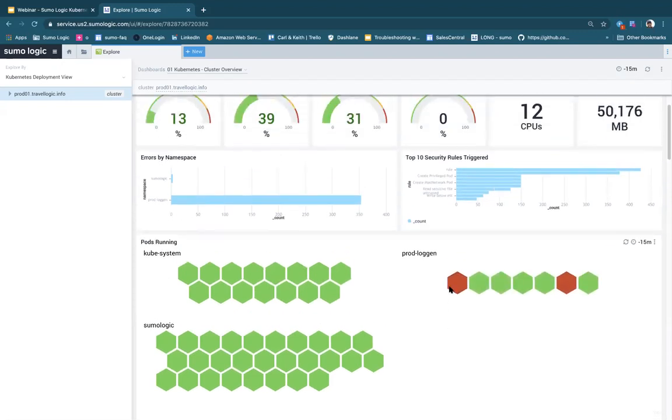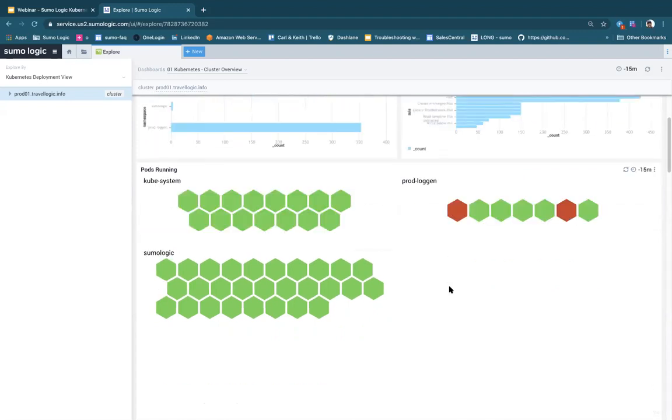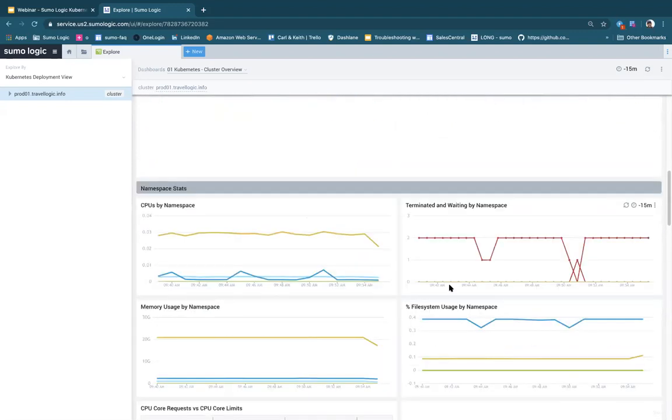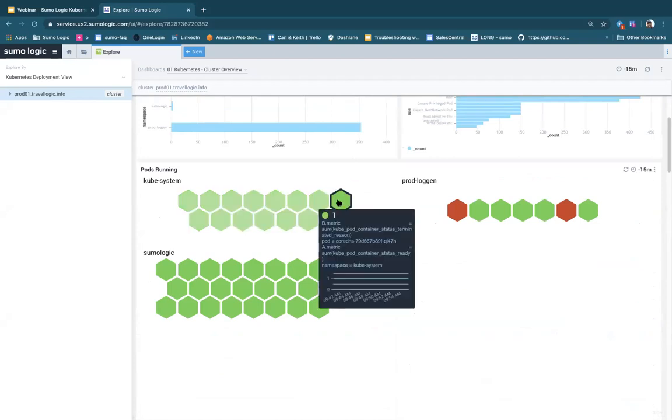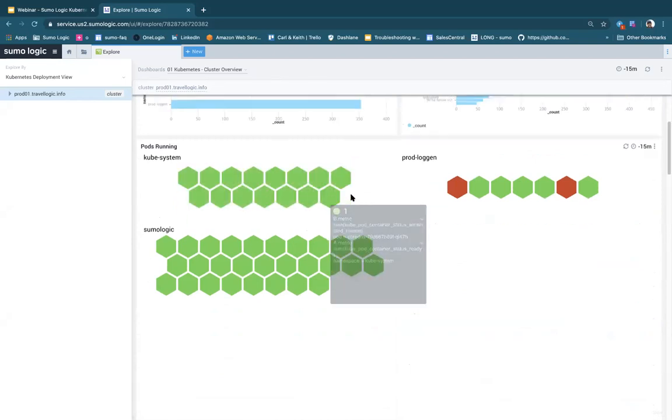But let's go into a couple different things before I drill down to that prod login namespace. You can see that we also have some additional statistics down below where now you can see trends over time instead of just at the moment, in that in-moment metric, like you're seeing here, where it's showing you the most recent metric.